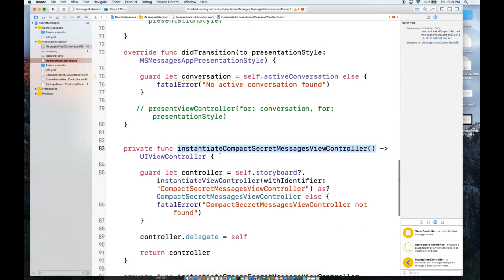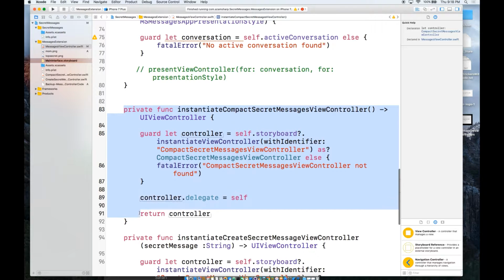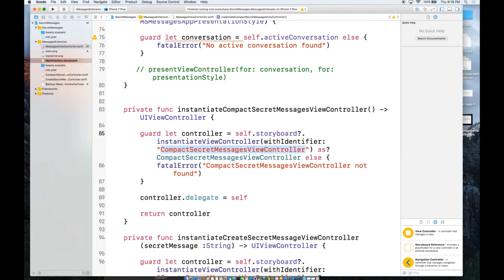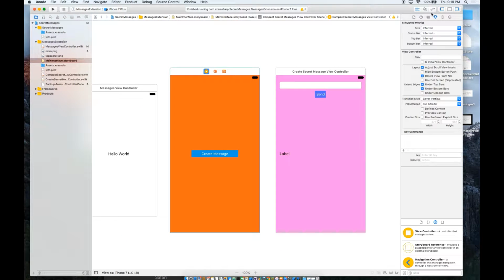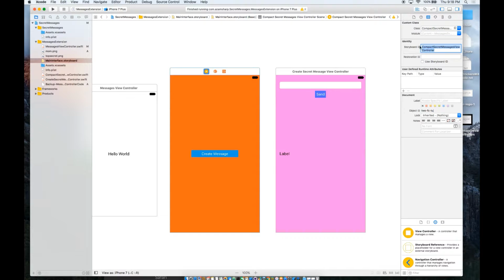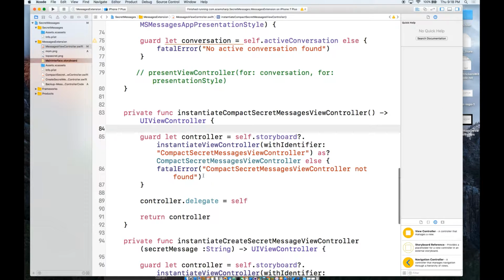Now you might be wondering, what is this? It's nothing complicated. It's simply a function that reads using the storyboard, using the ID, and the ID is right here. So I can go over here and the ID is right here. And using the ID, I'm loading the view controller. Once I load the view controller, I simply return it.